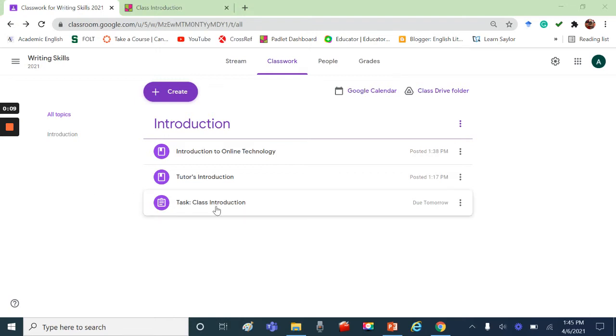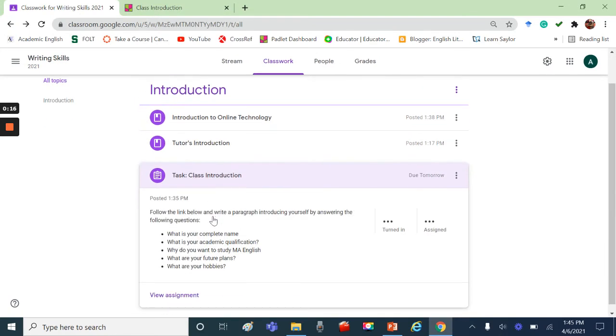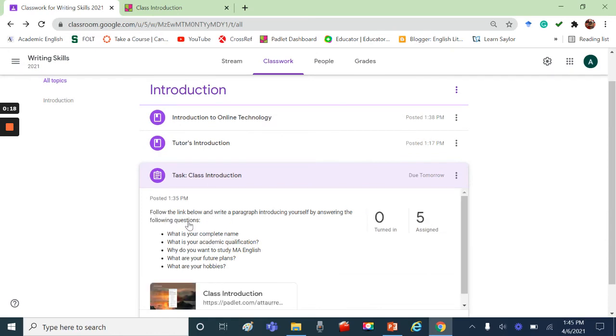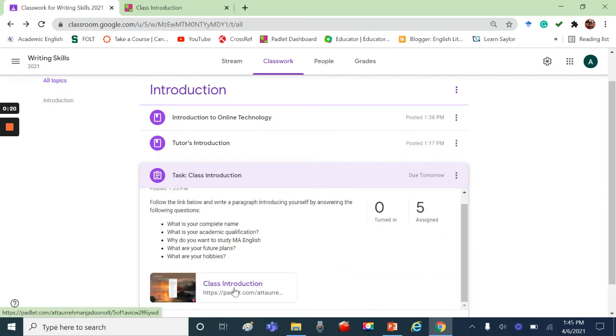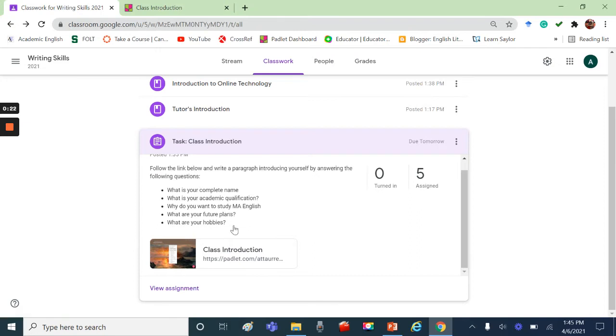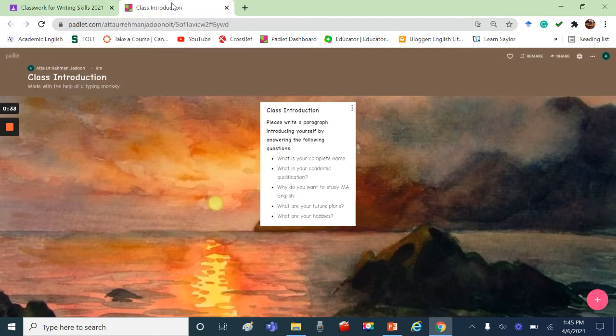And for that matter, I have given the task in the Google Classroom that you have to look at. So you can see that you are required to follow the link given at the bottom, and you have to provide this information while introducing yourself. So when you open this link, the class introduction Padlet-based task will be opened. So here you have to introduce yourself.